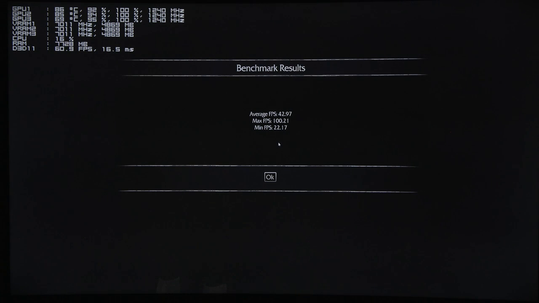I'm going to be also comparing this side by side, so you're going to see what kind of details are missing and stuff like that. I'm going to split the screen at the end of this video, and you're going to see the difference between the resolutions, by the way, as well. Just an extra bonus for you. So average frames per second 42 at the low preset.